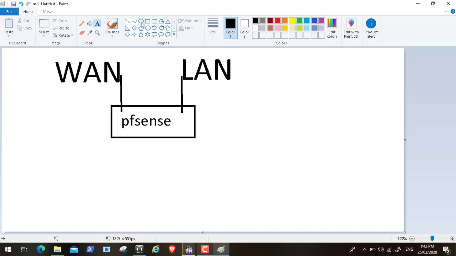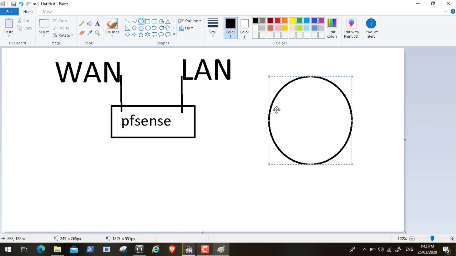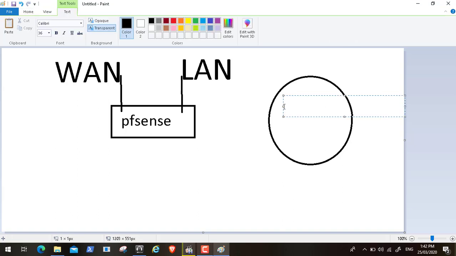Let's have a little bit of a demonstration. Here we have our servers, and here, workstations.